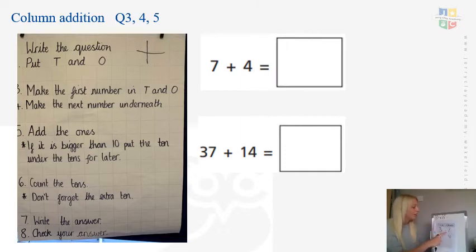So I'm going to add 7, add 4. So 7 in your head. How many fingers? 4. Brilliant. Let's count together. 7, 8, 9, 10, 11. So I can make my 11 has 1 one and exchange my 10 under there. And if I read it back, I can see I've made 11.